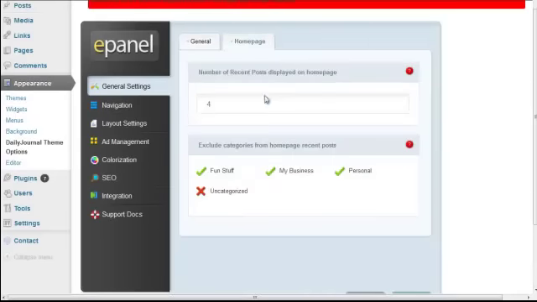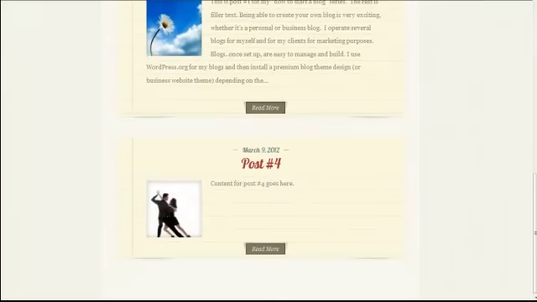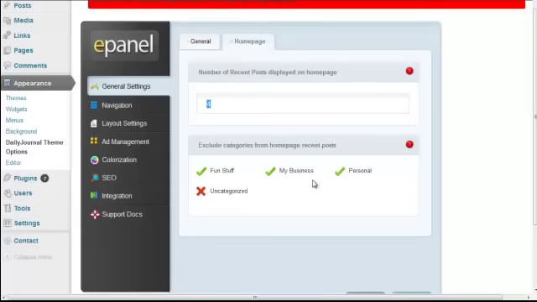The home page, definitely. How many posts do we want on there? We want 4, so they're set there. And you can exclude certain categories. If you don't want certain posts to show up on your home page, which are these right here, you can X them out there, and then they won't appear.